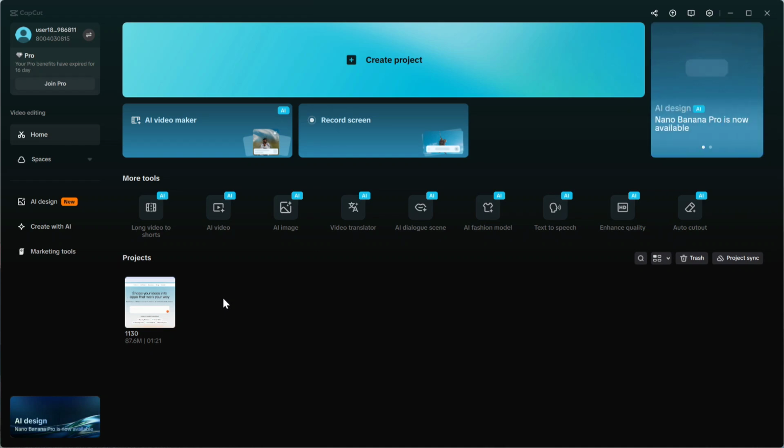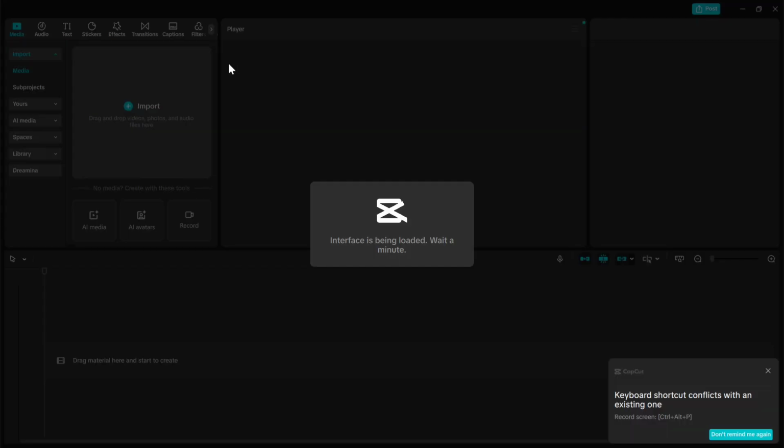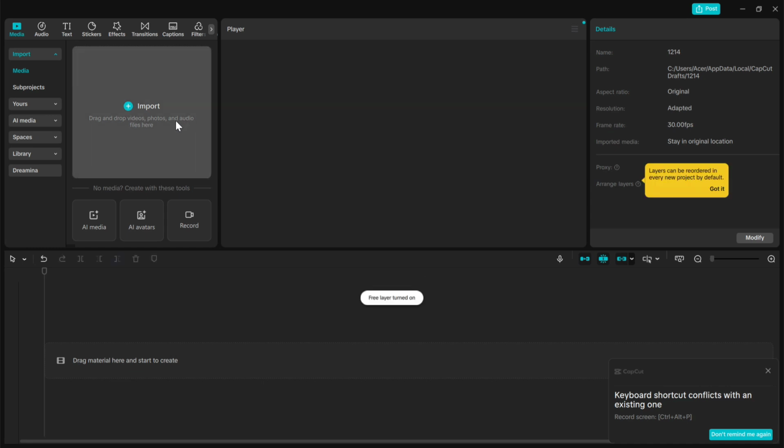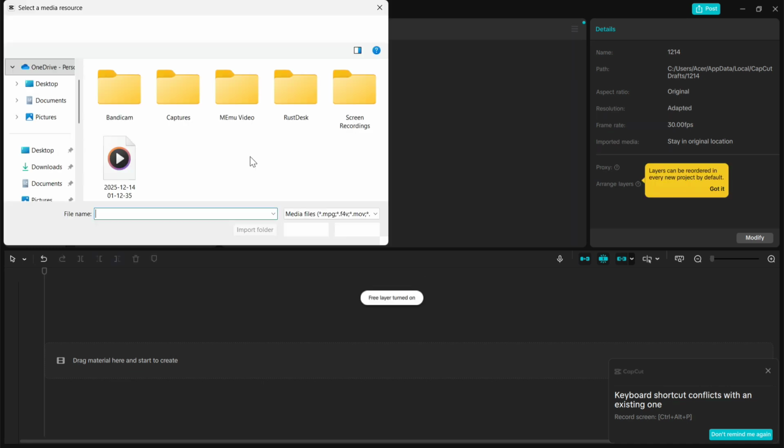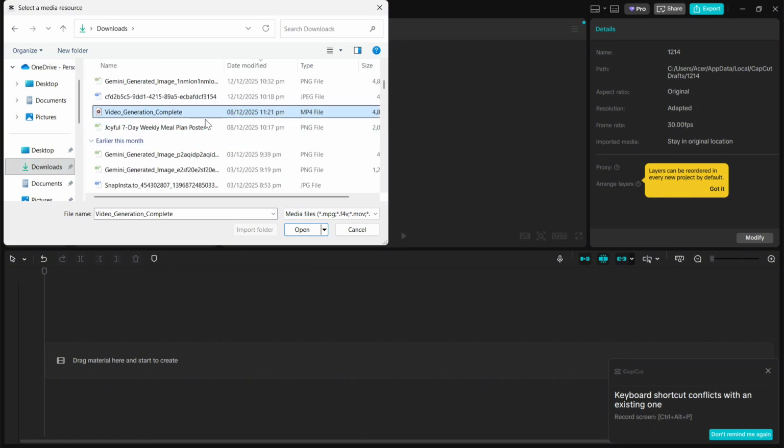So go ahead and open CapCut on your PC and then click on this create project button, and that will take you to CapCut. So on CapCut, you can go ahead and import your video by simply clicking on the import button from here. So you can go ahead and import a video from your local drive.